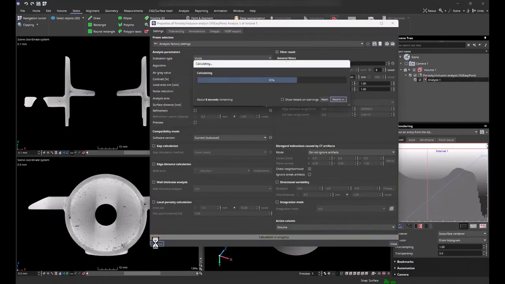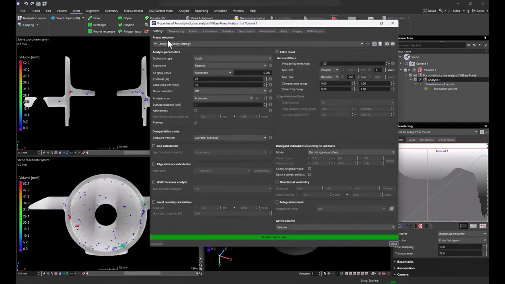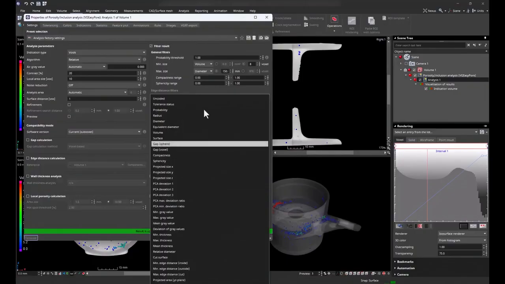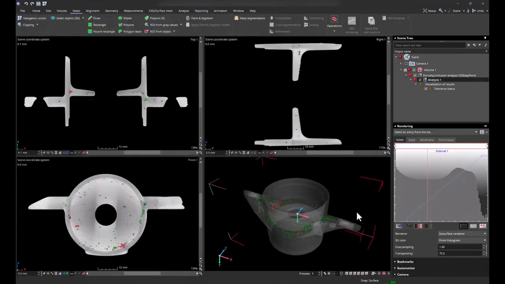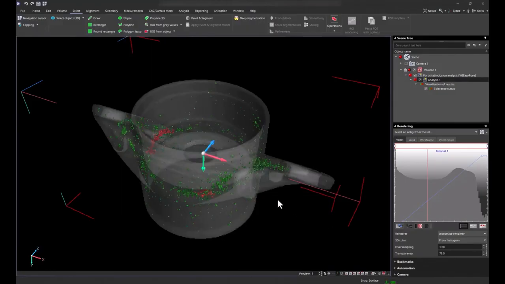And if you use tolerancing, there's a new active column option that can be used to visualize each pore's tolerance state. This allows you to quickly identify which pores are in tolerance and which pores are out of tolerance in the 3D view.